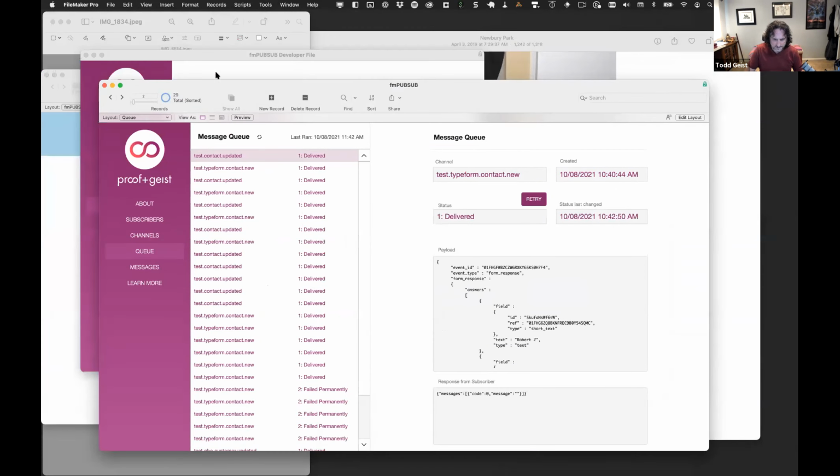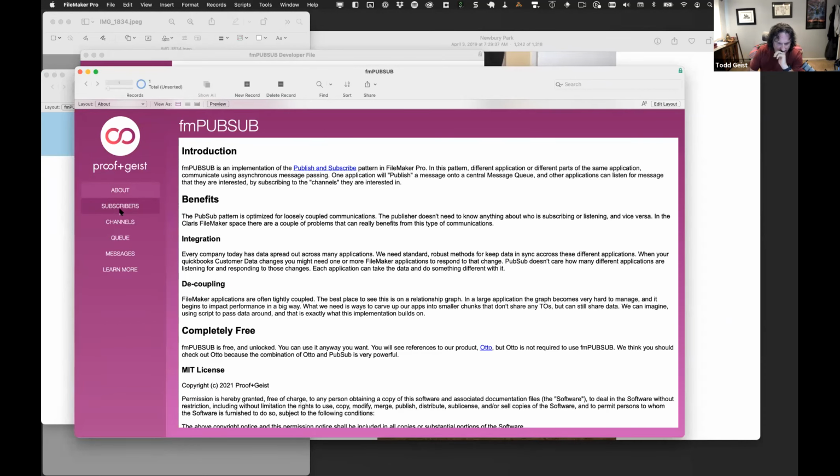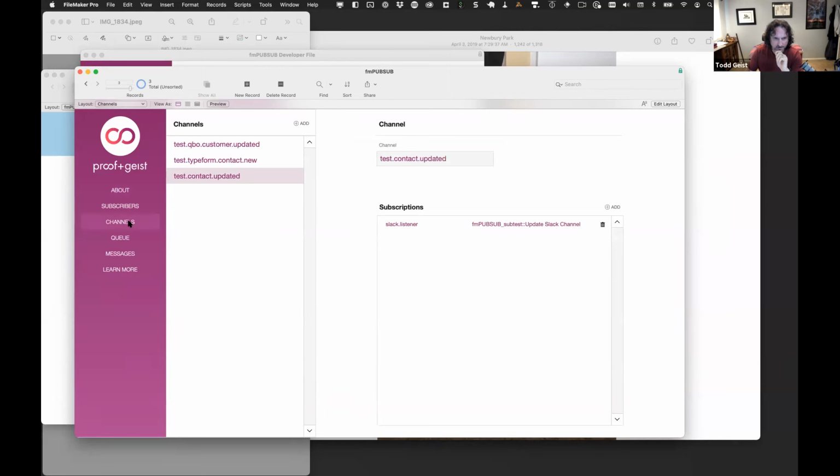So here is FM PubSub, and you land on this page. We've got some subscribers set up. I'll go into what this format is in a minute. These are things that are listening, and these are FileMaker scripts. We've got channels, which are the channels that messages are getting published to. We've got the queue, which is things that have been either processed or waiting to be processed. And then we can also look at the messages themselves if we want.